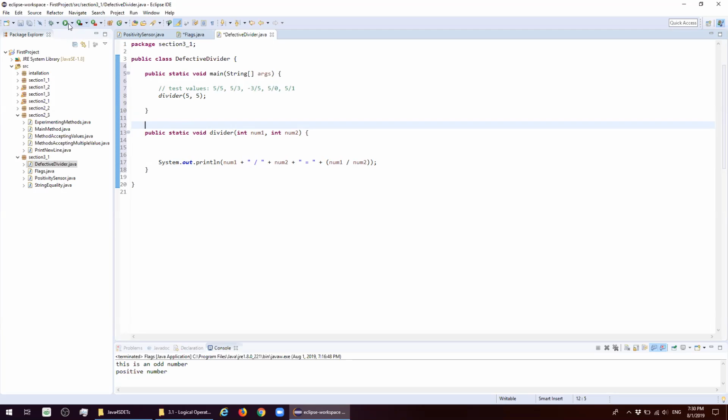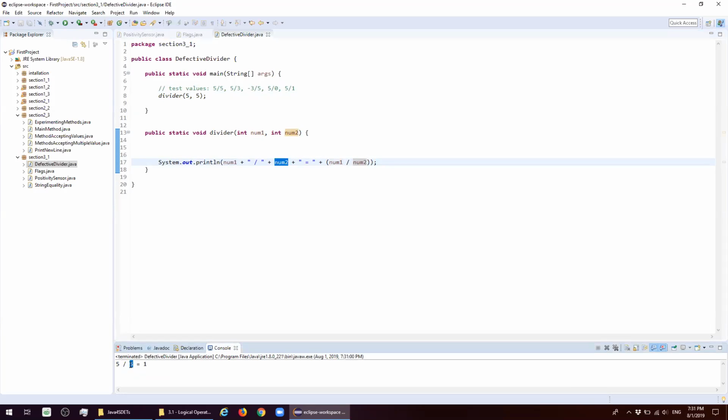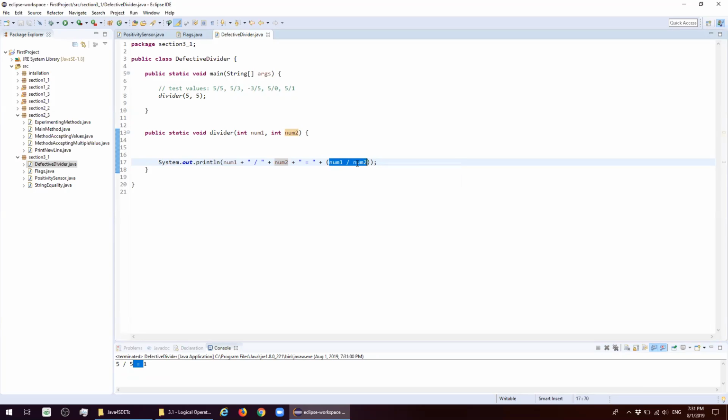All right, so let's run this. Our first run, our divider works perfectly fine. What happens here is these parameters are passed in as num1 and num2. Then num1 takes the value 5. Since we concatenate the string, the value stays the same, and num2 stays the same as a string because it's concatenated. Then we concatenate space equal to space, and then the result of num1 divided by num2.